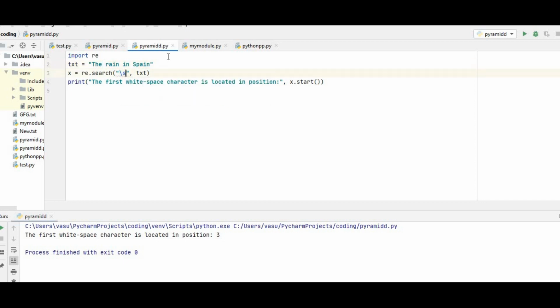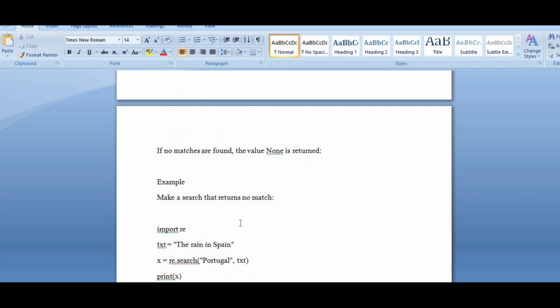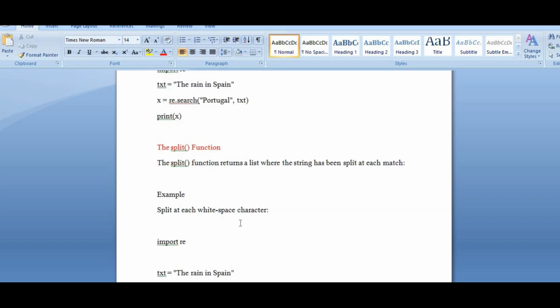If you are using capital S, then you will get 0. That means it is already having the white space character, so it will not return anything. 0 it will return. So this is how you will find the text.